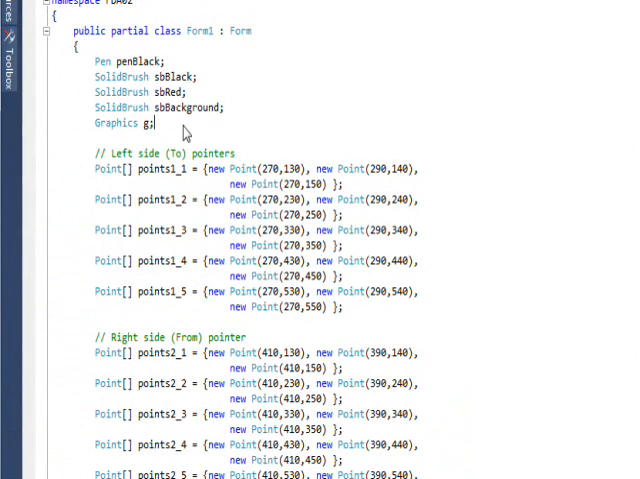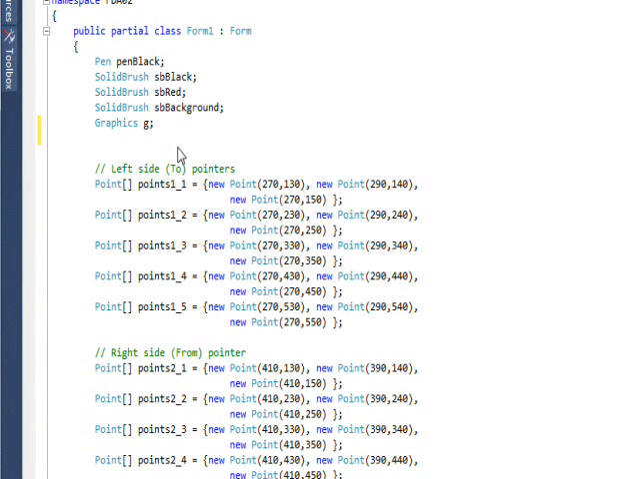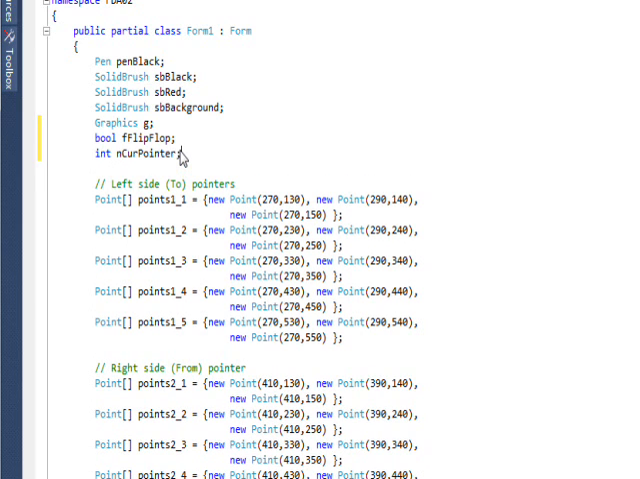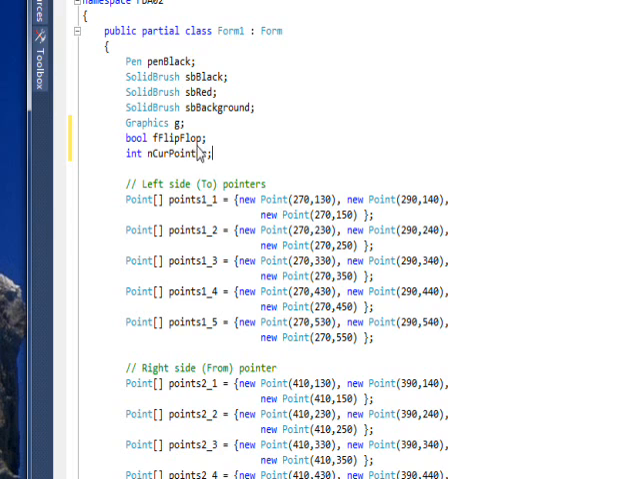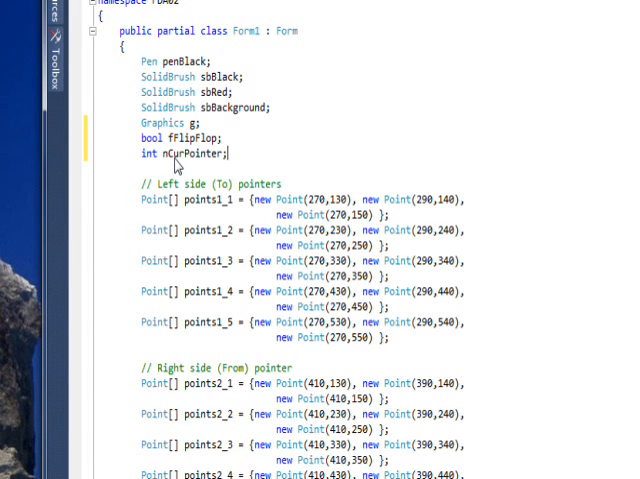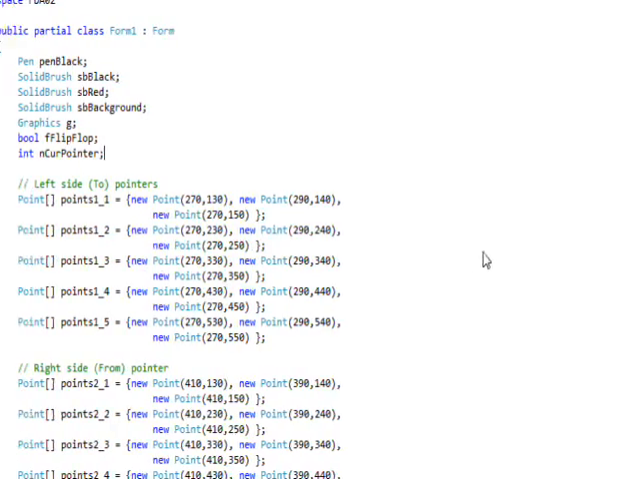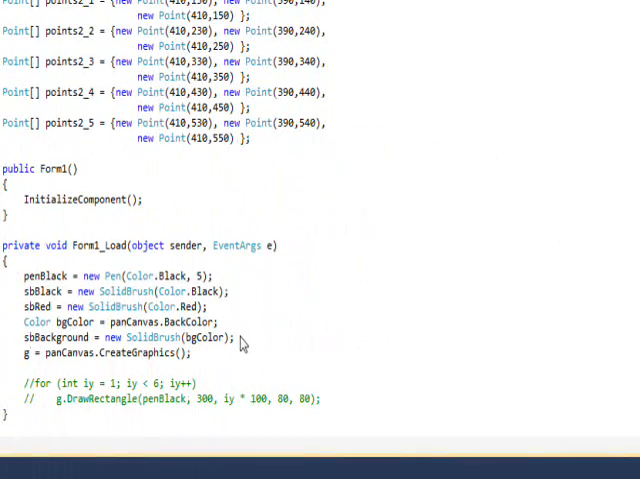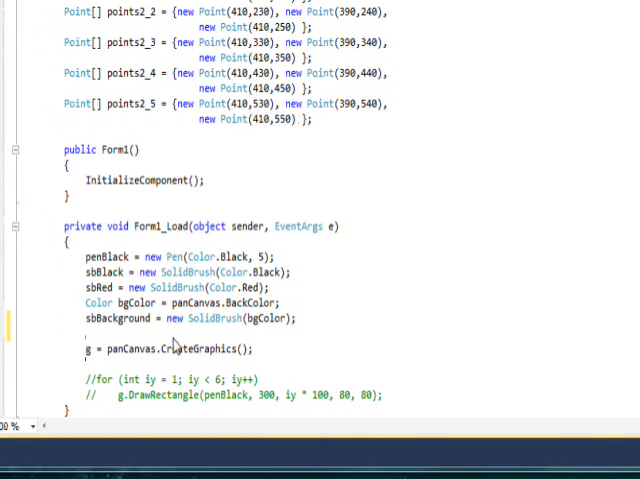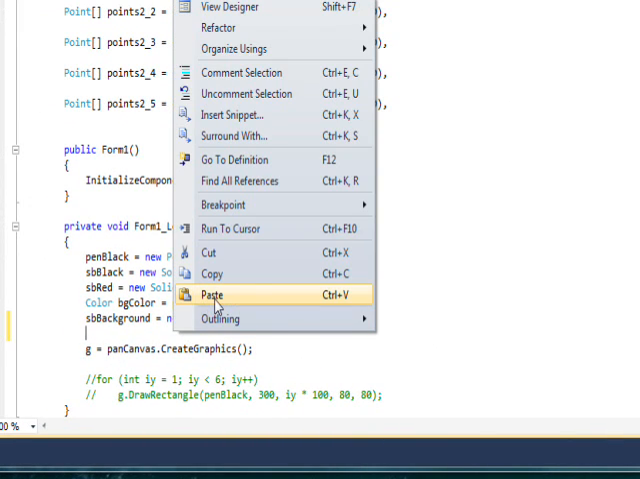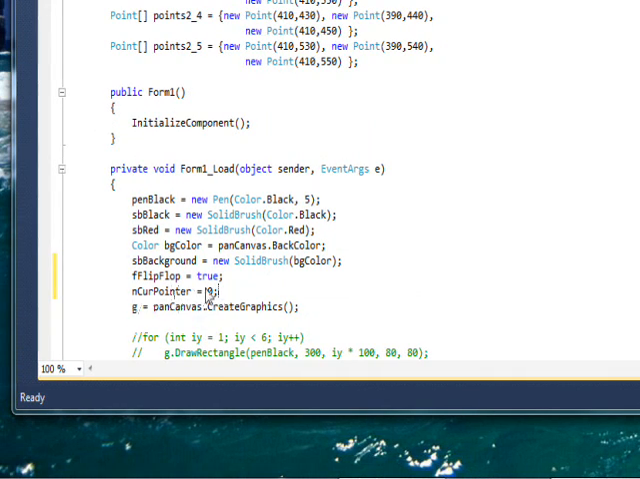In order to create this effect, we need to add a couple controlling variables: a bool called fFlipFlop and an int called nCurPointer. Then in the form load event, we want to initialize these variables: the bool to true and the nCurPointer to zero.